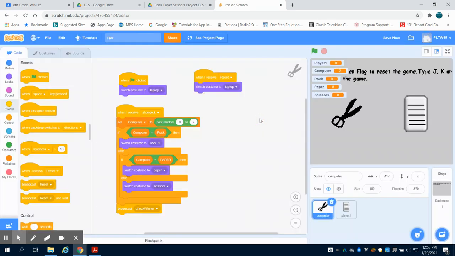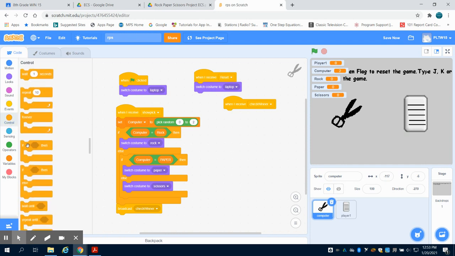Now we have to set up a bank of rules for how we're going to define a winner. So I'm going to come up here to my receive function and say I'm going to check my winner. Well, this is really simple, but overly repetitive. So I'm going to grab an if statement, and I can duplicate this right now and bring it in.